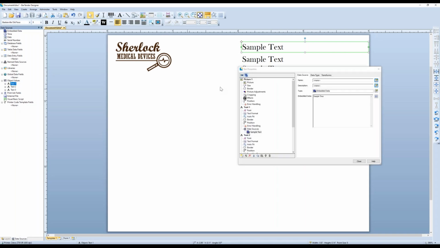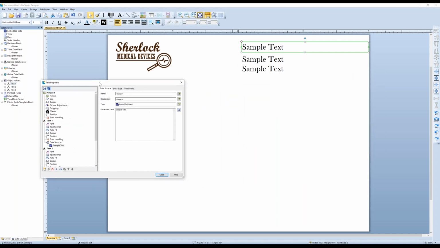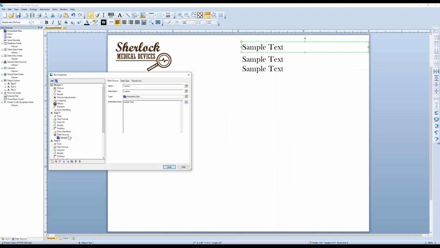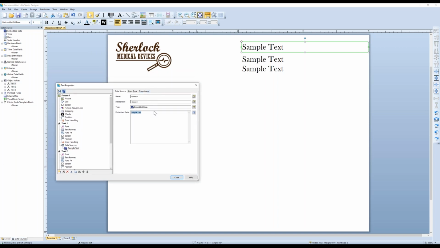So we can just double click on the text box though, and that brings up the properties. Now, if you'll notice, we have the sample text highlighted here. It's also with the green box, so it lets you know exactly where you are. All right, we're going to go with Sherlock Medical Devices and the embedded text. And obviously you see it changing here.